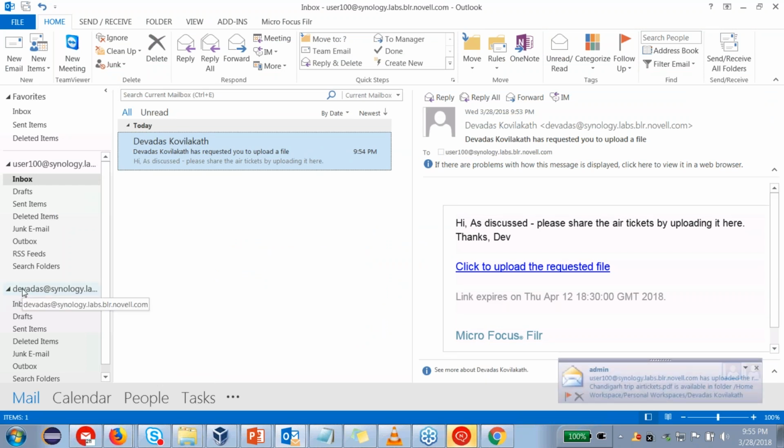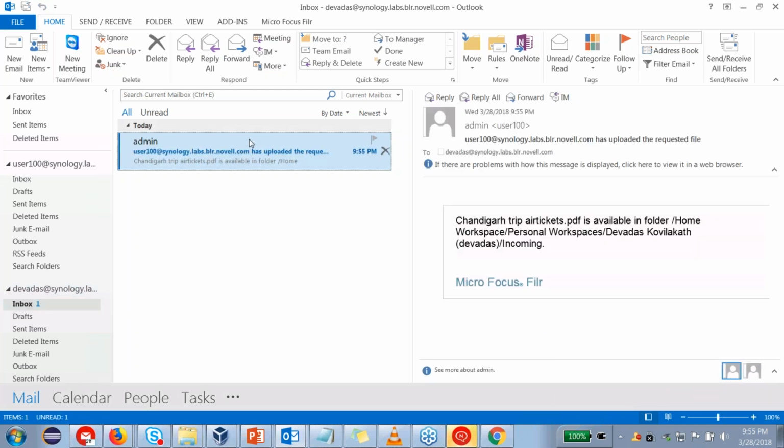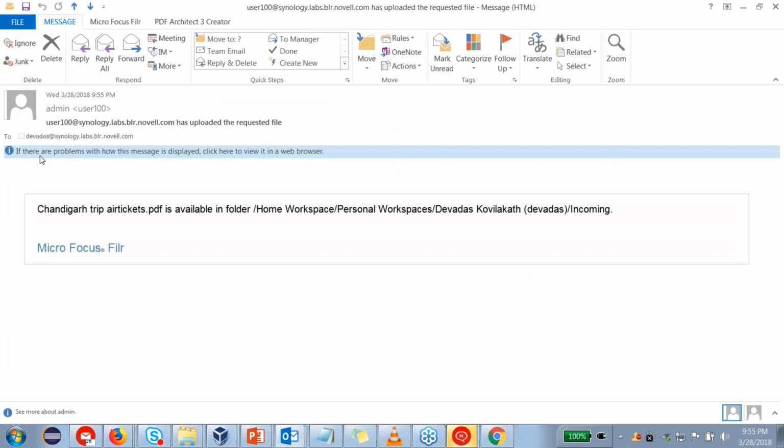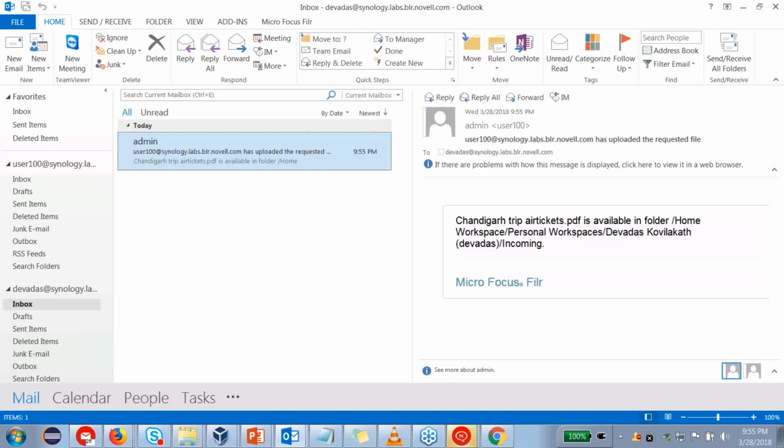So this was the user who had requested, Devdas at Synology. If you go to the inbox, there is the notification from Filer which says that so and so has uploaded the requested file, right? That's why I don't have to keep on going and checking for the file every time. I get a notification from Filer that so and so file was uploaded at so and so place. So that's the beauty of this feature.